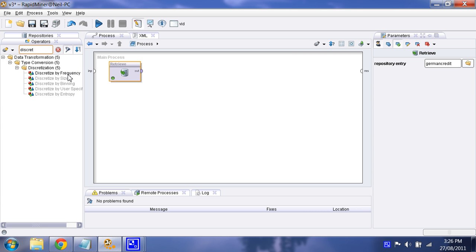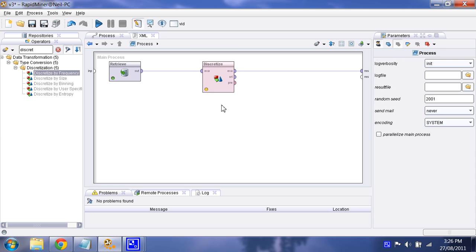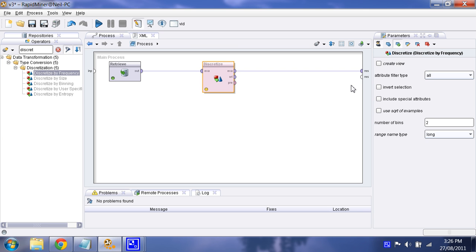You can also discretize a column by a few different methods. We'll just do frequency for now. Okay, so that would take a real value, like 0 to 100 with decimals as well, and you can put it into various bins of any size you want. So say you wanted good, bad, or great, or small, medium, or large, or you want a ranking between 1 and 5. Then you could use this operator to do that.